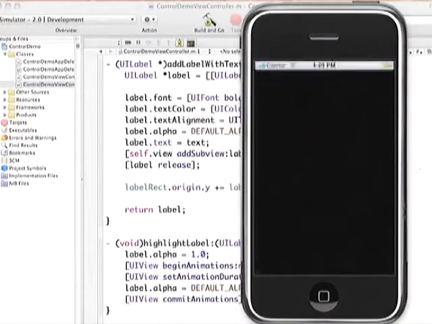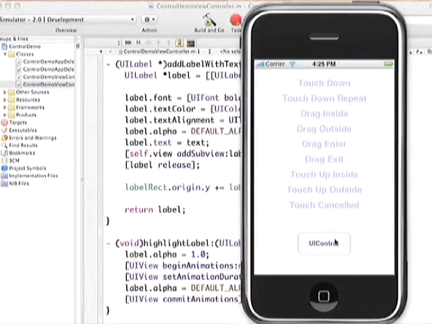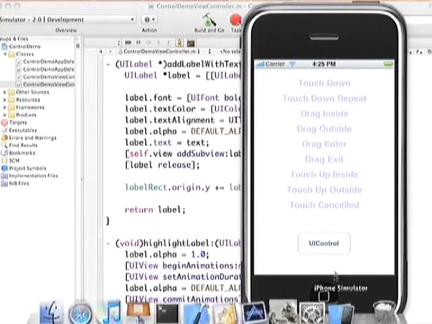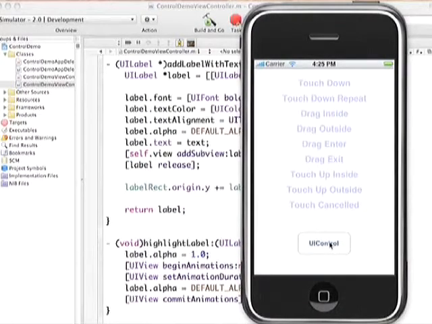Basically, what you end up with is you've got a UI control down here, and up here all these things are going to highlight when the action occurs. So if we put our finger down in UI control, touch down is going to fire. If we start moving, we're going to get drag insides going. If we move outside, we're going to get drag outsides and drag exit once. If we move back inside, we'll get drag enter and drag inside again.